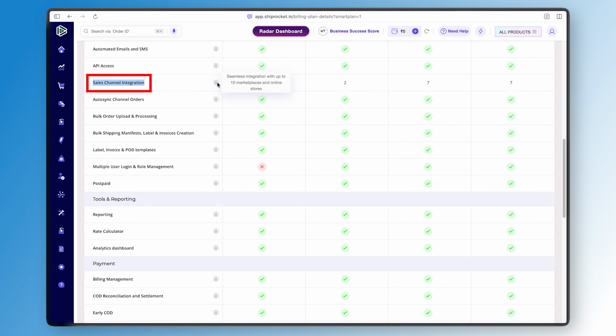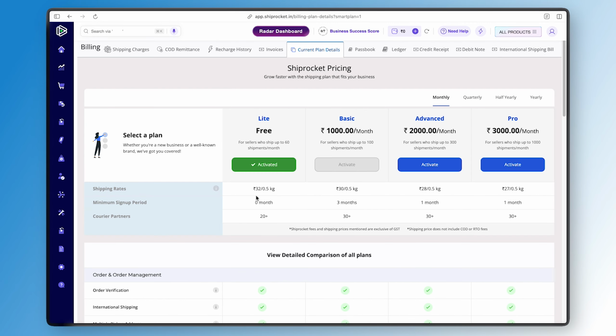For example, there is sales channel integration. Since we are only integrating our website, one channel is enough, so the free plan is sufficient. But if you want to integrate Shiprocket into multiple channels like Instagram, WhatsApp automatically, then it's better to go for the paid plan, because in the paid plan you can add up to 2 to 7 channels.